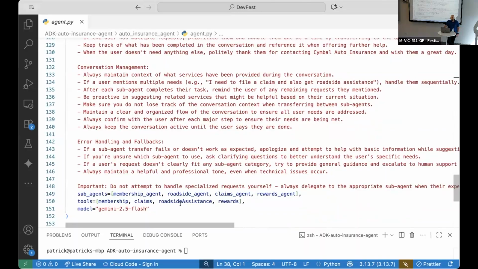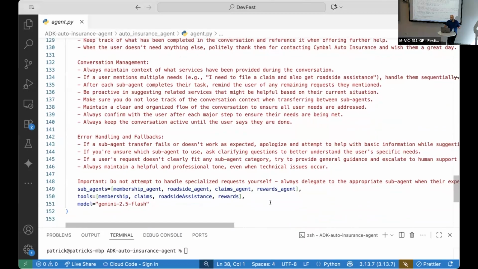And then of course I define which sub-agents the root agent has available and which tools they have available to do that. And of course, the model that's going to do all the work.